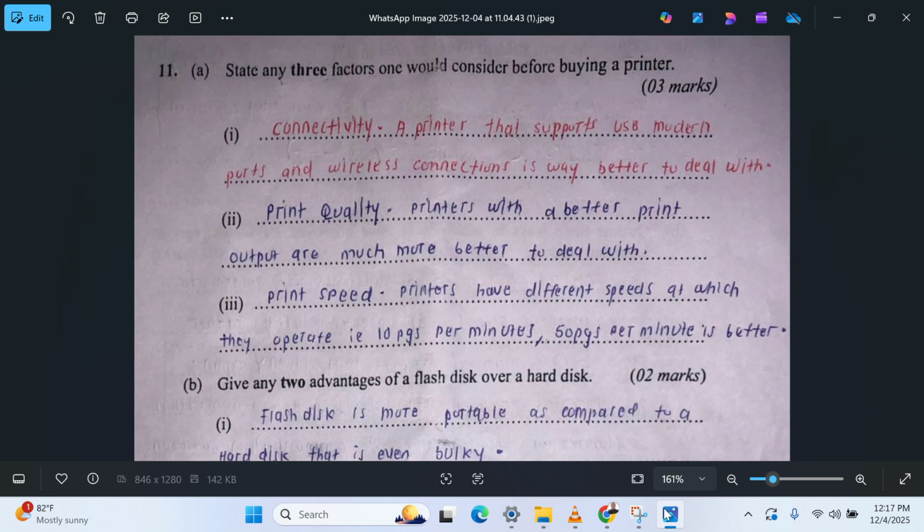So what are some of the factors you consider when buying or purchasing a printer? Number one is connectivity. A printer that supports a lot of connections like USB, modern ports. It has wireless connection, that is Bluetooth. It can connect on a network wirelessly, can connect to a smartphone. So you can go for that printer that has that connectivity power.